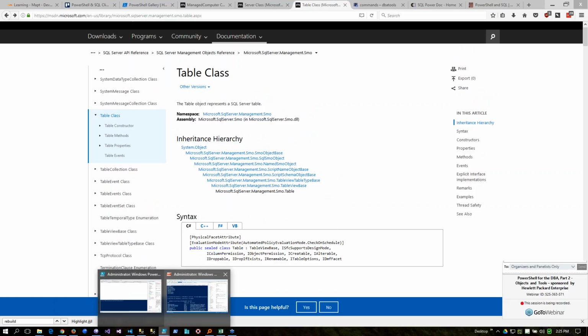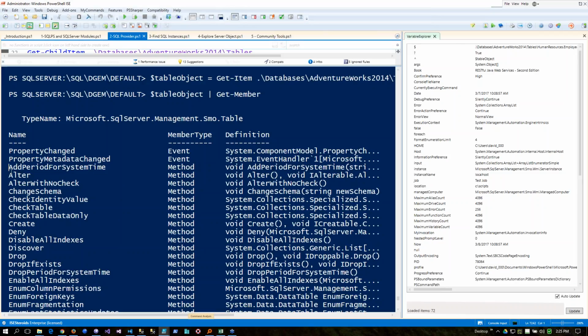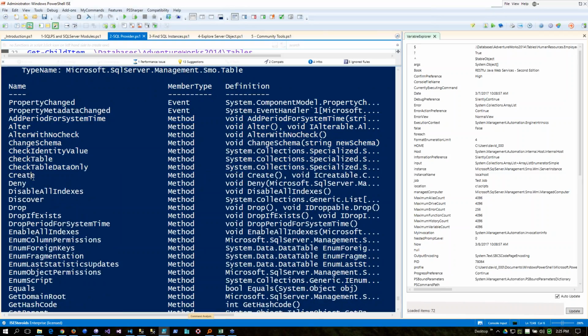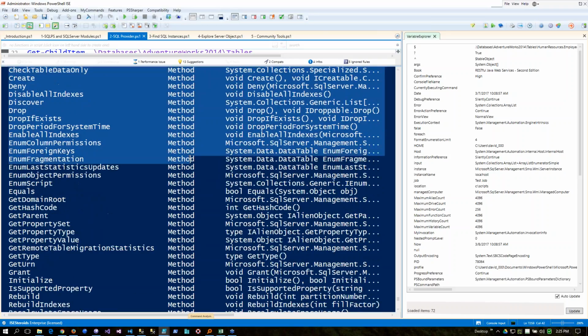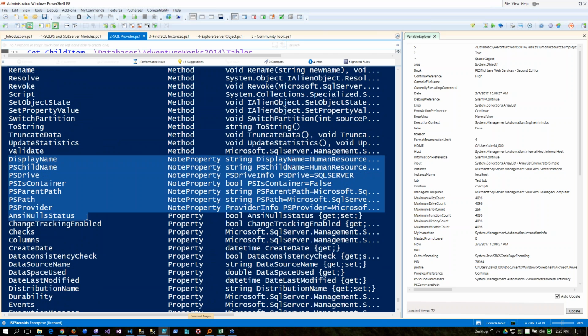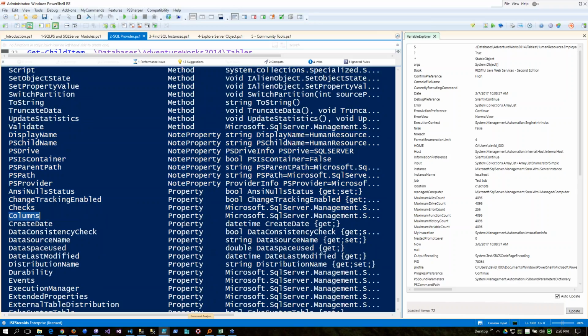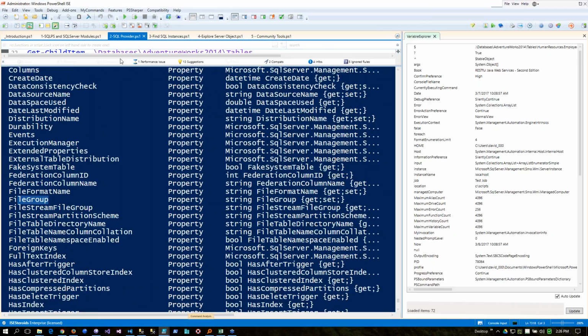So as I explore this object, I can see the various methods, and you'll recognize these methods from your experience working with T-SQL as a DBA. So I want to disable indexes. I want to alter the table. I want to drop the table. There are methods for all of these, so I can see all the various methods that are defined, and then the properties as well. Things like the columns are available to me, or events, file groups. So I can access the object through its various methods.